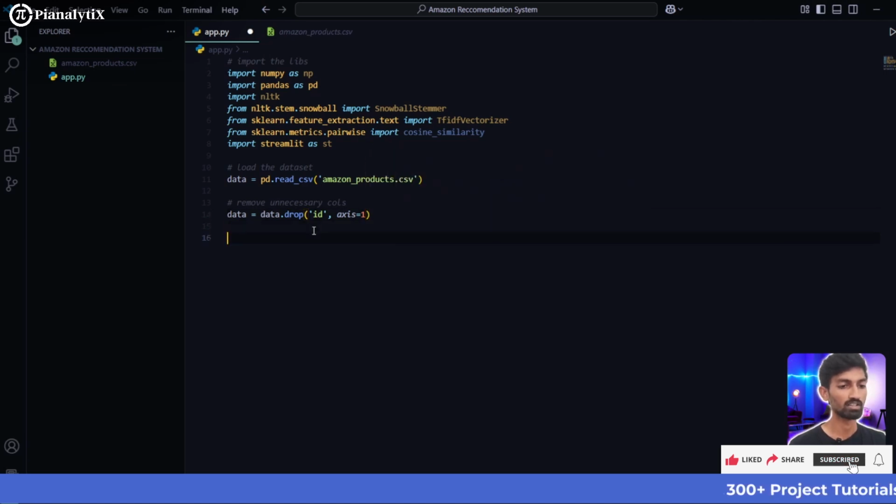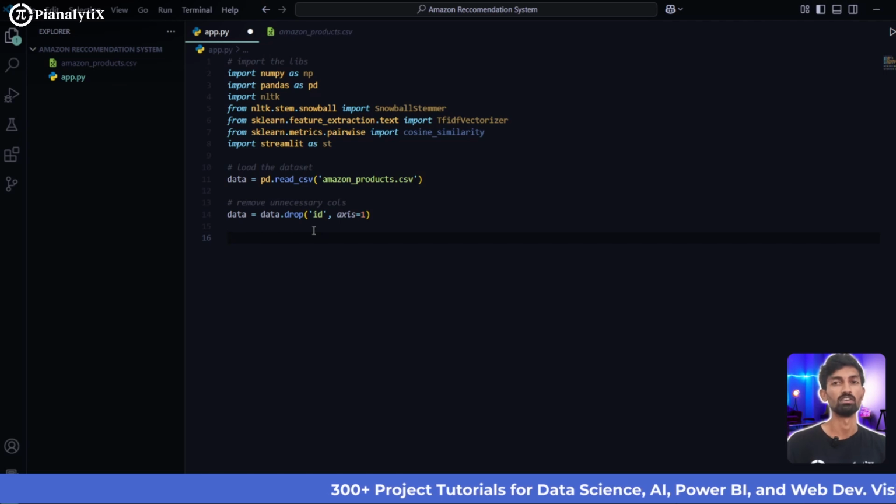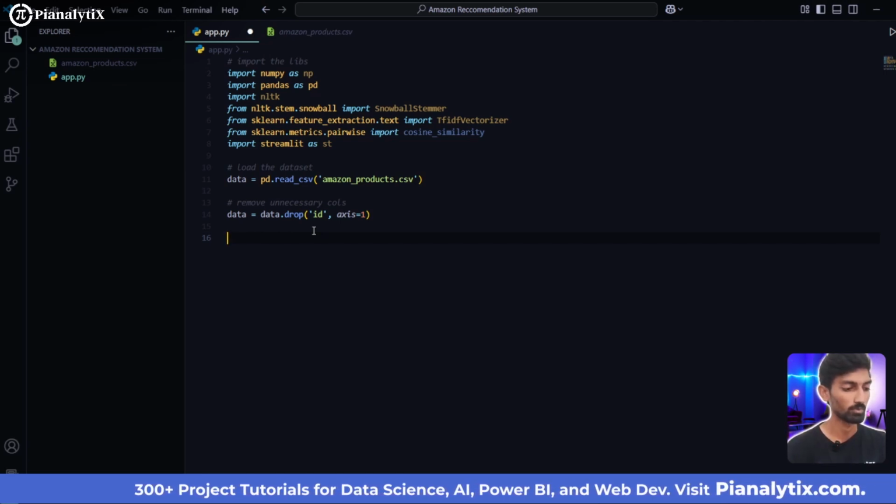What axis equals 1 does is it drops the column. The 0th axis is the row and the first axis is the column. So I hope you get my point.